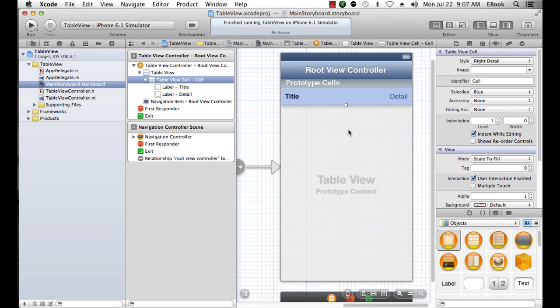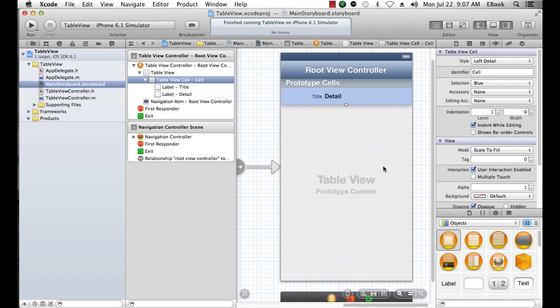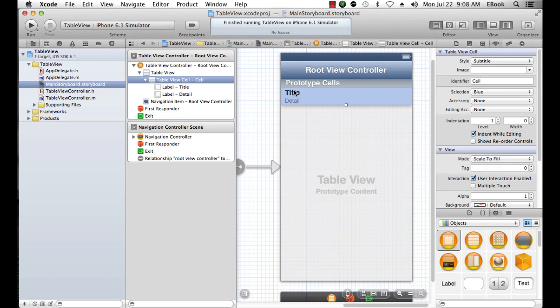The right detail style gives us a title on the left and a detail label on the right. The left detail style puts the title in small font on the left and then the detail on the right. And then the subtitle style puts the title on top in a larger font and the detail underneath it. So as I said, we're going to use the basic style.